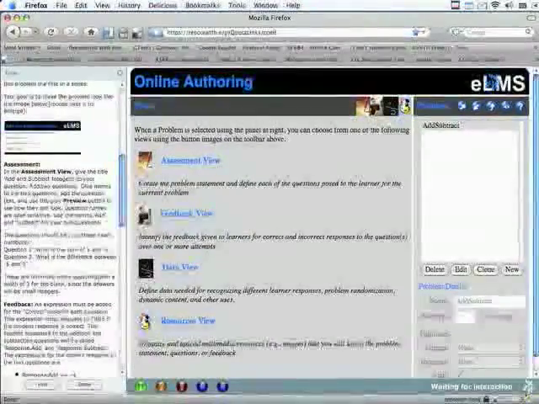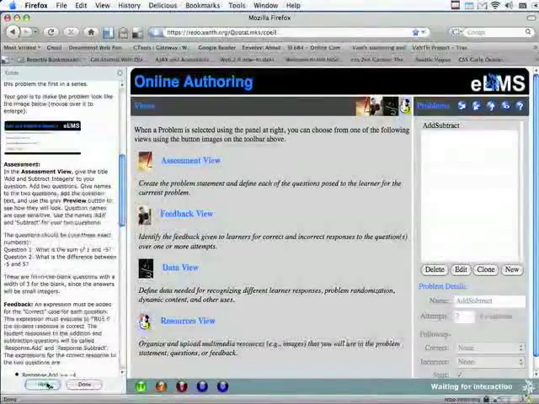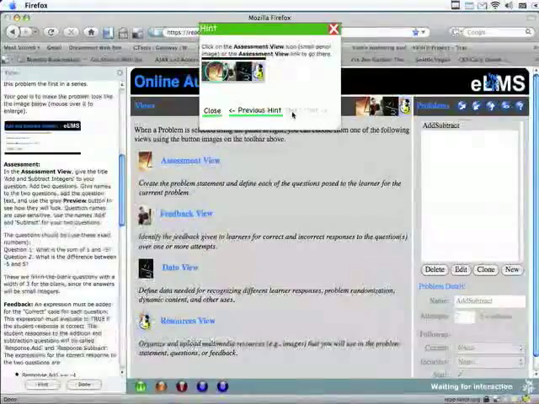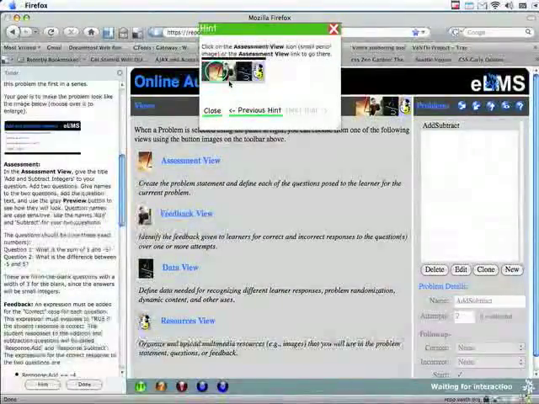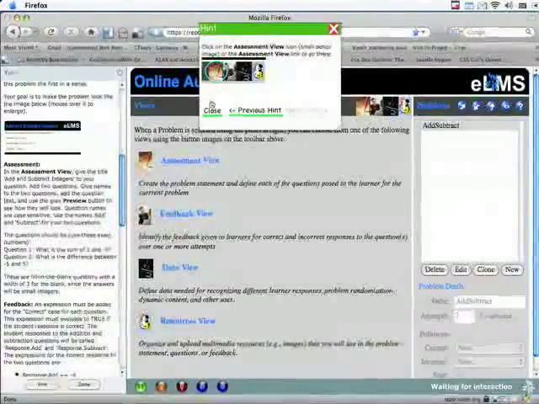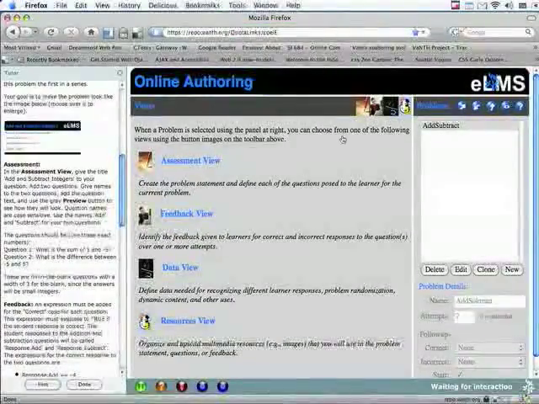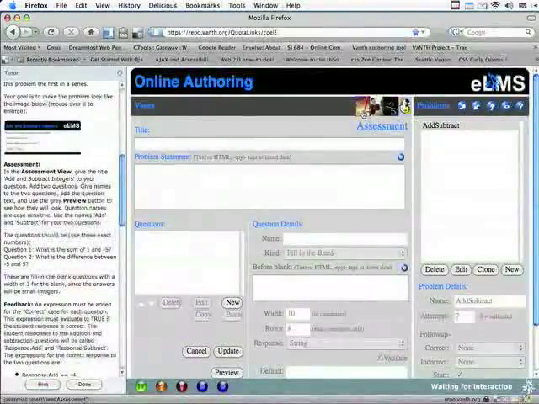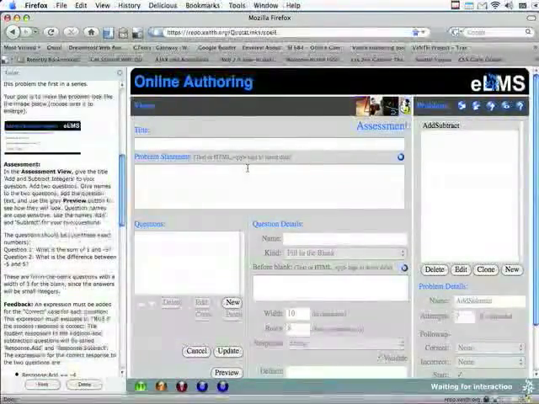Here it says to go to the assessment view, but I'm going to click on a hint for more information. It says add the question for your problem in the assessment view. Click on the assessment view. Here you see that we can also place images and other HTML markup in the hints. So now I'll close out and I'll click on the icon it showed me to open the assessment view. And this is where I create a problem.